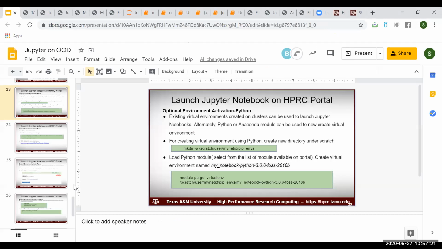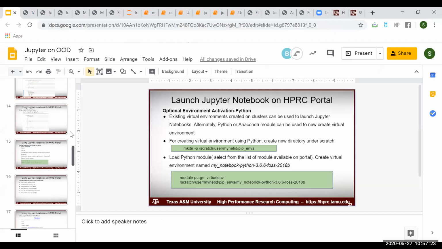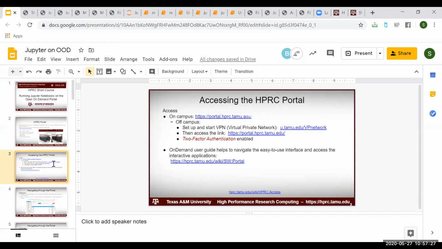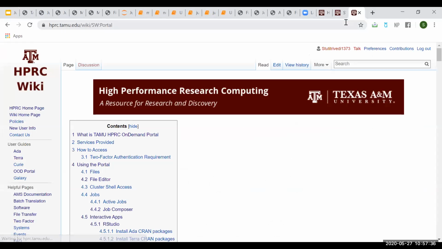Like I mentioned before, the software page consists of all the details of navigating through the HPRC portal. Everything is described in detail on the page. If you have any concerns, you can reach out to us. You can drop an email or you can reach out to us.